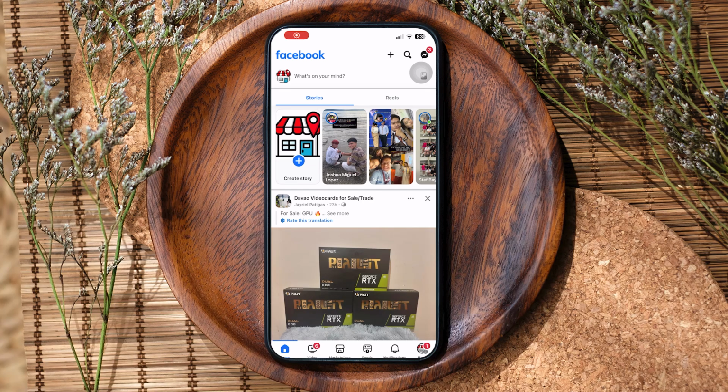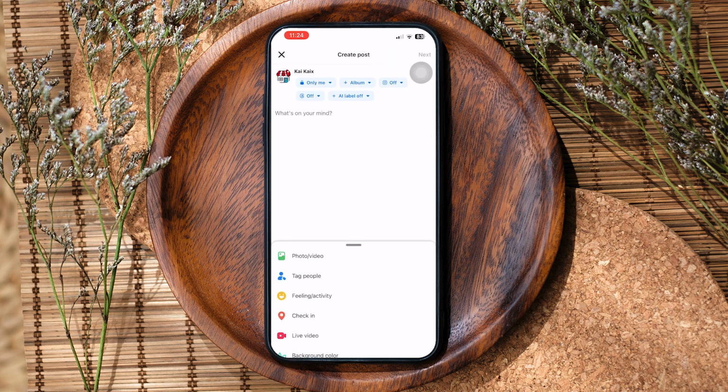How to share your Facebook post to Instagram. So first of all, you want to go here into Facebook and then make your post. So I'm gonna tap here, and then from here you want to add your content, like text or maybe photo.